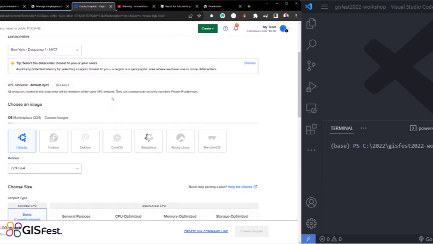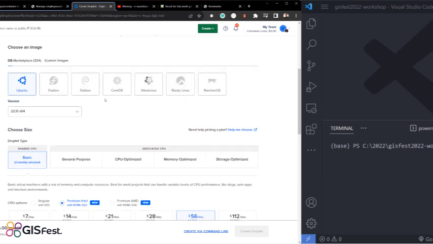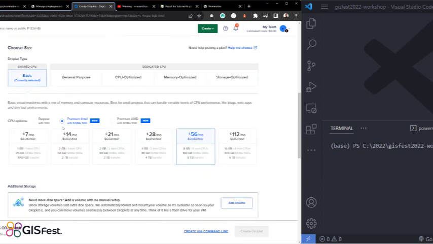So this is where we select the OS you want to use. I usually use Ubuntu, but feel free to use any Linux image you want to use. And then the version as well.